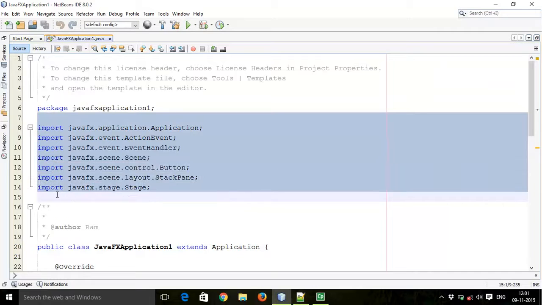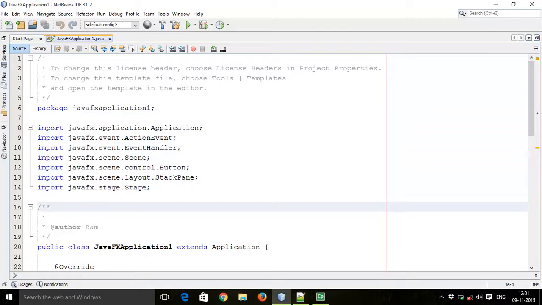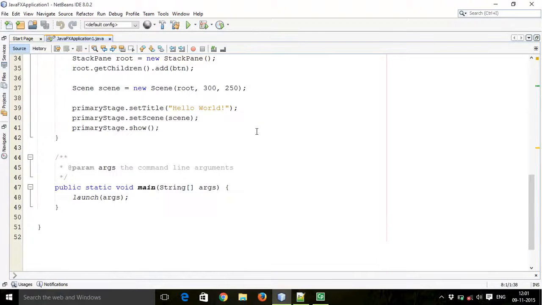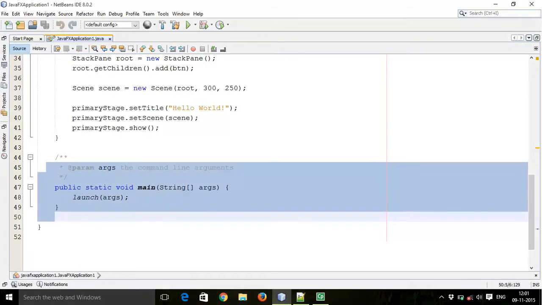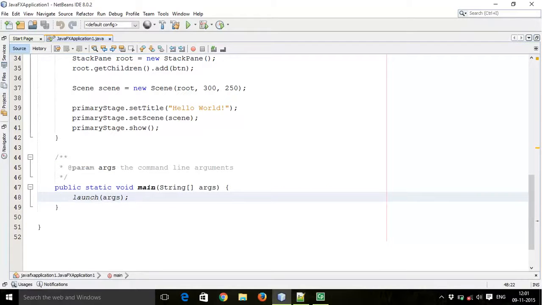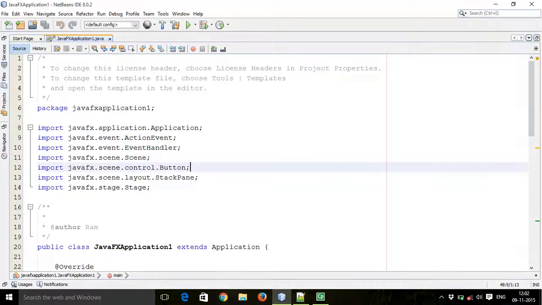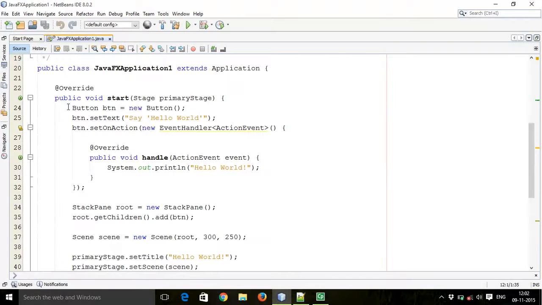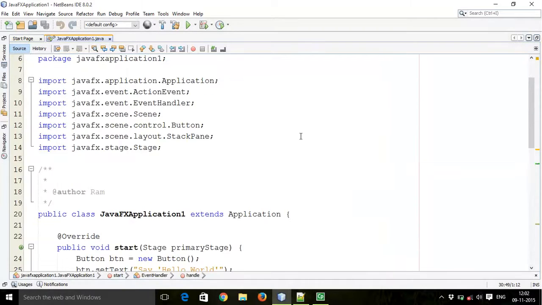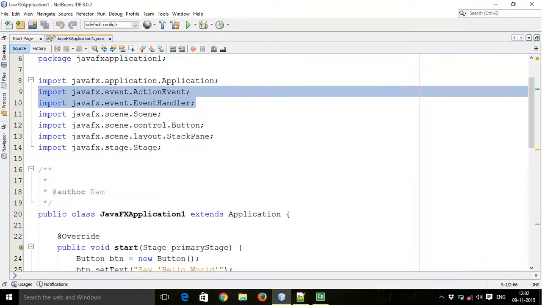These are some imports for the class. This Application import is to launch your application. So in JavaFX there will always be a main method to launch your application. Then the control button. Here they have added a children element, a button, to print hello world on the console panel. To do that action, these two imports are added: ActionEvent and EventHandler.